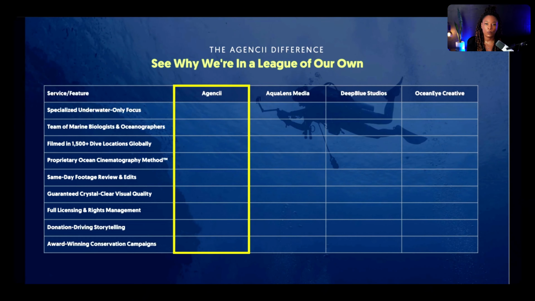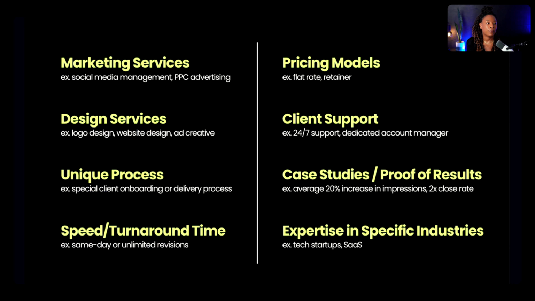So for the rows in this grid, what you want to do is list the services, features, and proof points that matter most to your prospects. So for example, this could be marketing services like social media management, PPC advertising, just depending on what your agency does. This could be design services like logo design, website design, ad creative. This could be a unique process that you have. So a special client onboarding or delivery process, speed or turnaround time. So if you offer same day services or unlimited revisions, you could list that. Pricing models. So if you offer flat rate pricing or retainer pricing, that could be a point of differentiation. Client support. So for example, if you offer 24/7 support or dedicated account managers, that's something you could list.